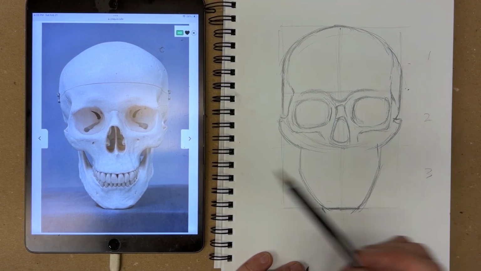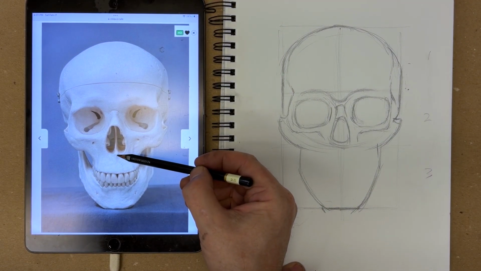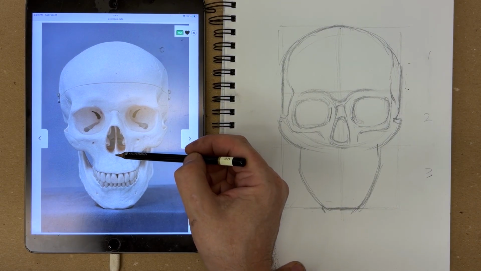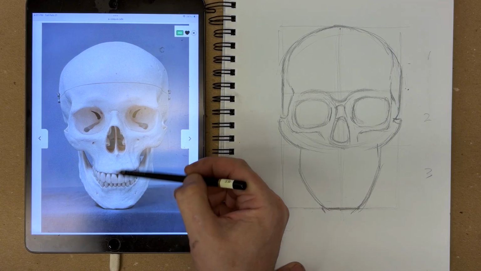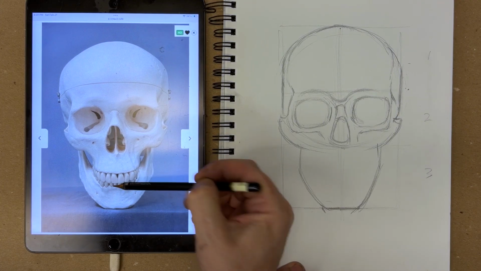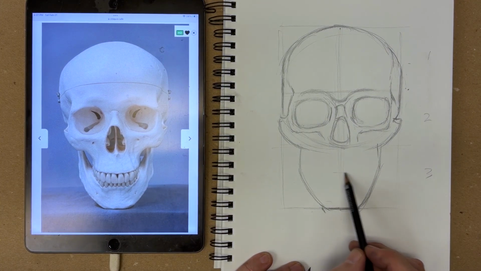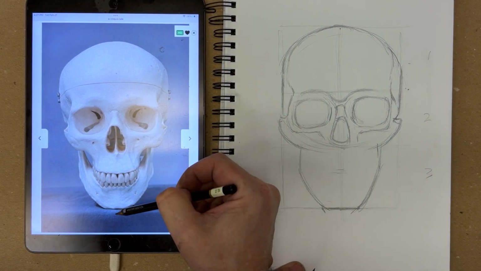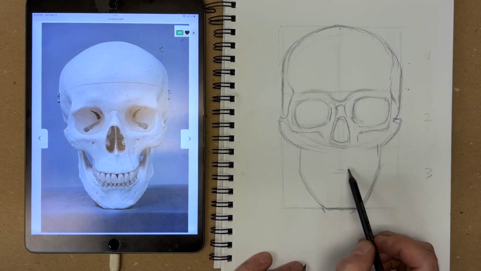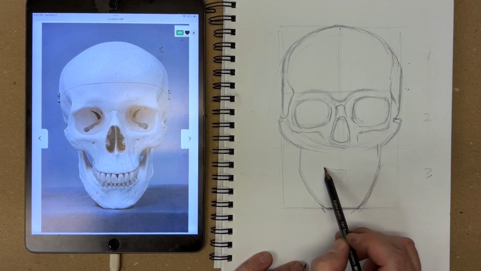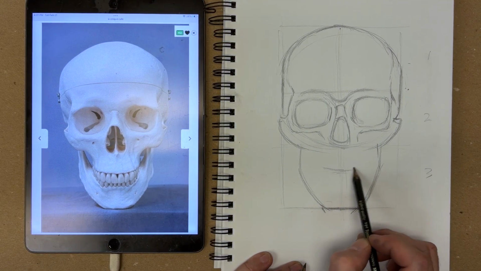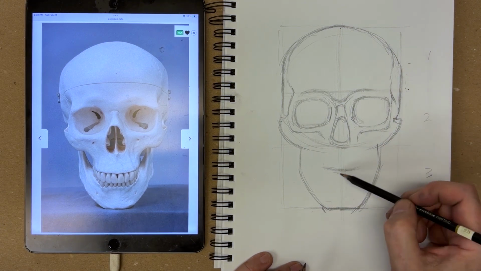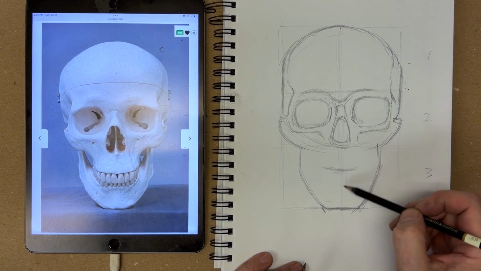Now, somewhere between about the bottom of the nasal cavity and the bottom of the jaw, let's see, about the halfway point, that top ridge of this part of the skull is going to be right before the teeth drop down out of there.